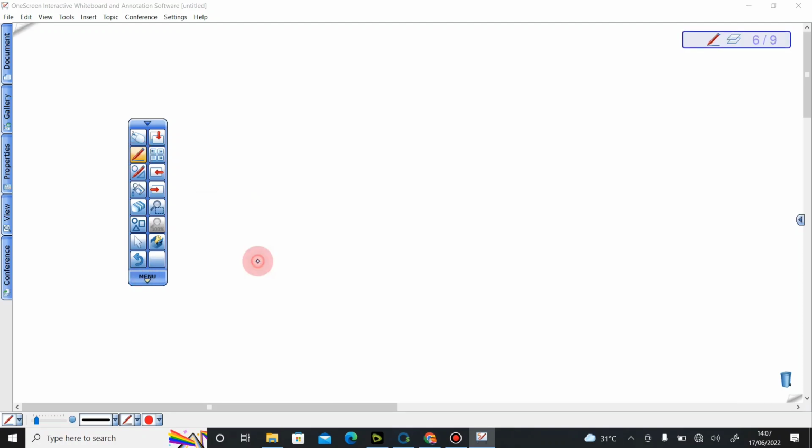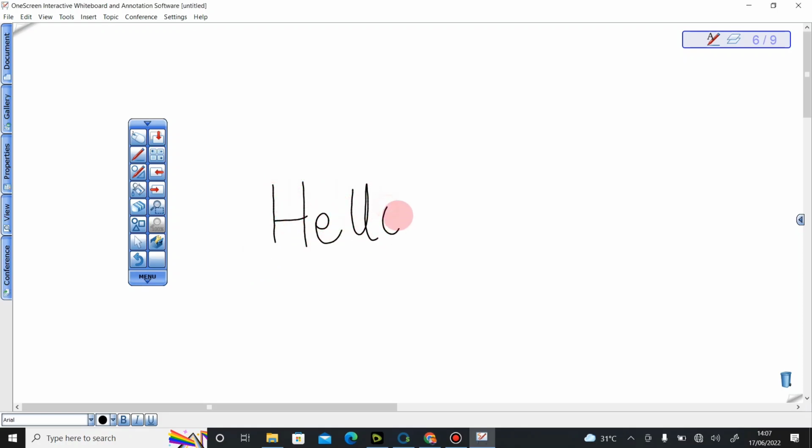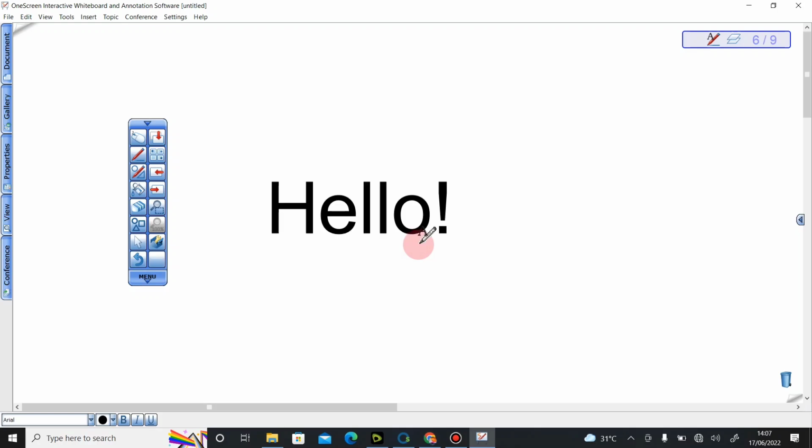Next up, we have the text pen. When you want your handwriting to be recognized as a text, this tool is for you. So I'm going to write hello in my normal handwriting, and once I stop, it will automatically pop up as a font.